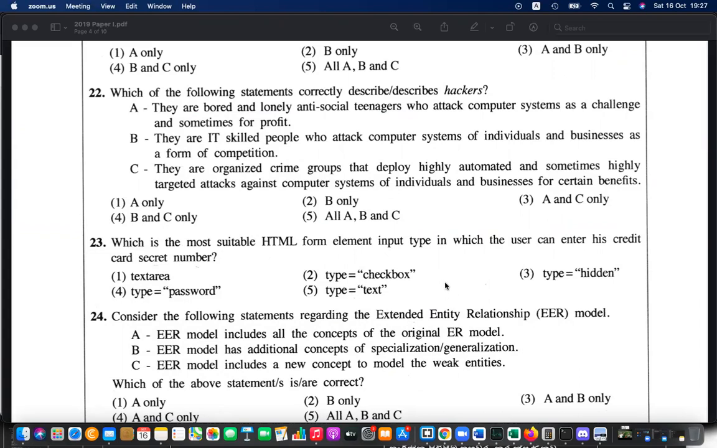Input type checkbox is just like, have you seen those tick boxes? You have to tick that. Likes, dislikes, I agree, I read the agreement. Then input type hidden. Hidden is not visible to us. Hidden is not visible to users, but still they are input type hidden.